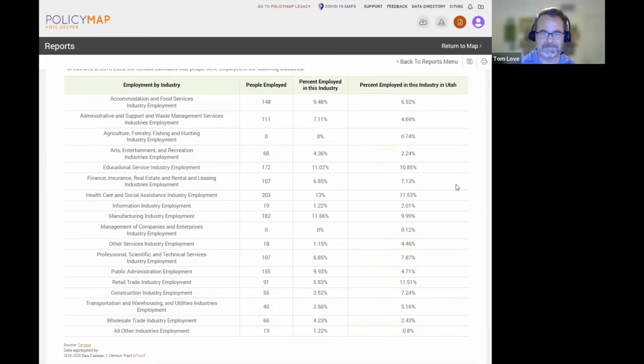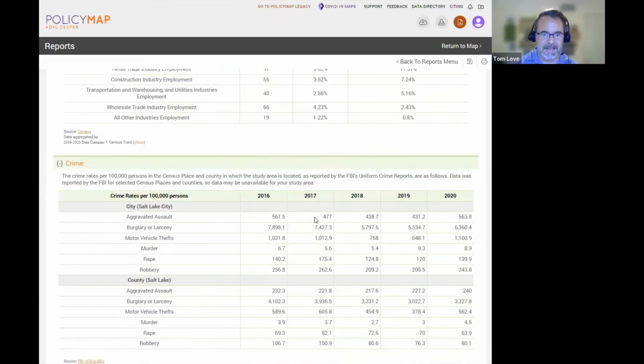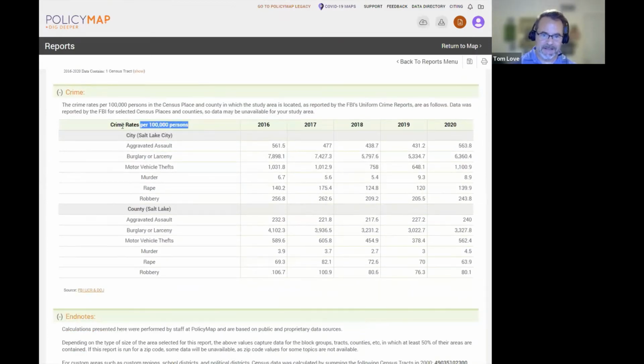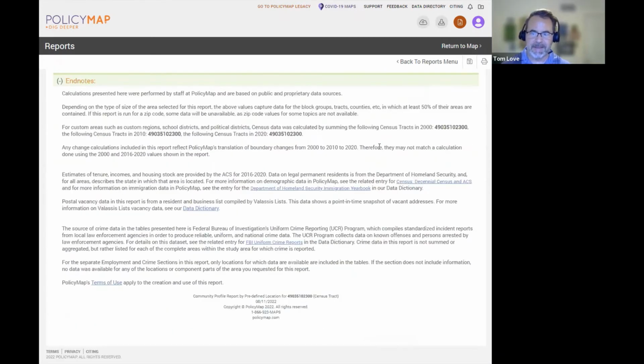You're welcome. And then, back here to the end of our report, these are the occupations for people who live in this area. So the largest group are healthcare in this area. And then we also have crime data. This is from the FBI Uniform Crime Reports. Again, this is only at the city and county level. Crime rates by crime type, which was just updated. And then we also have notes at the end of the report about the data sources.